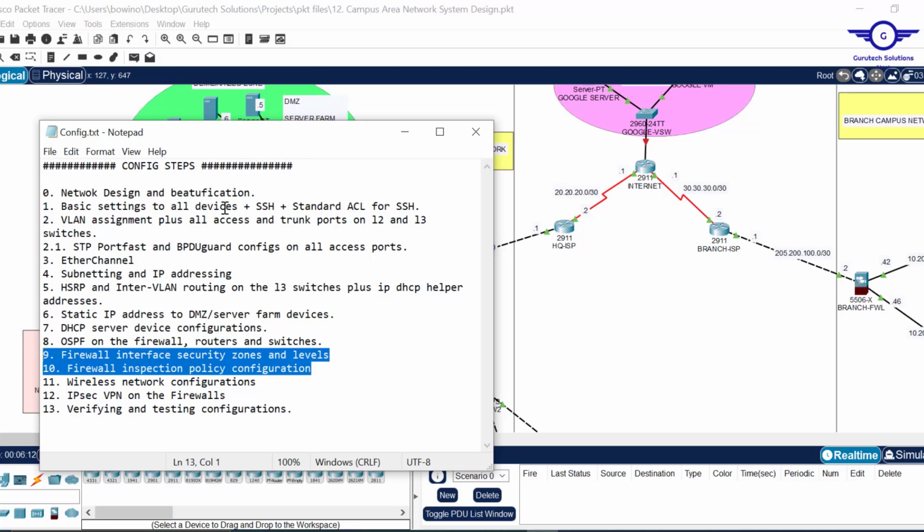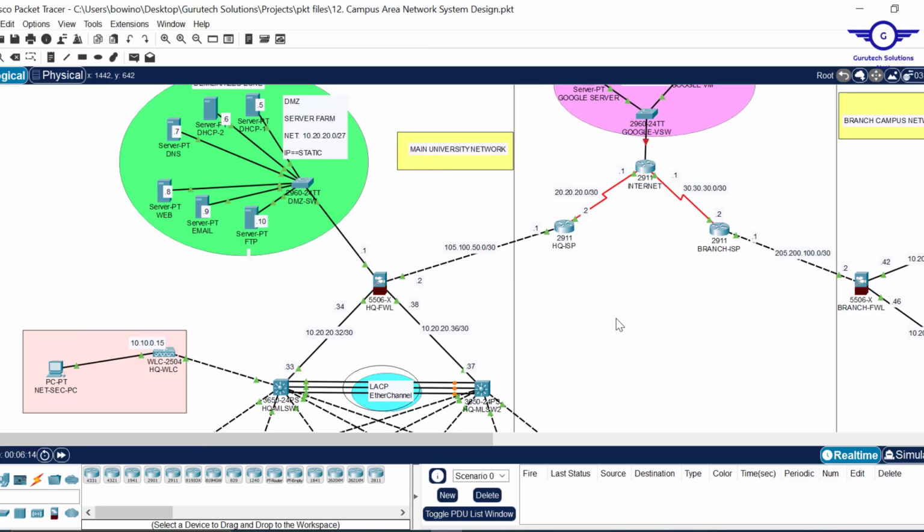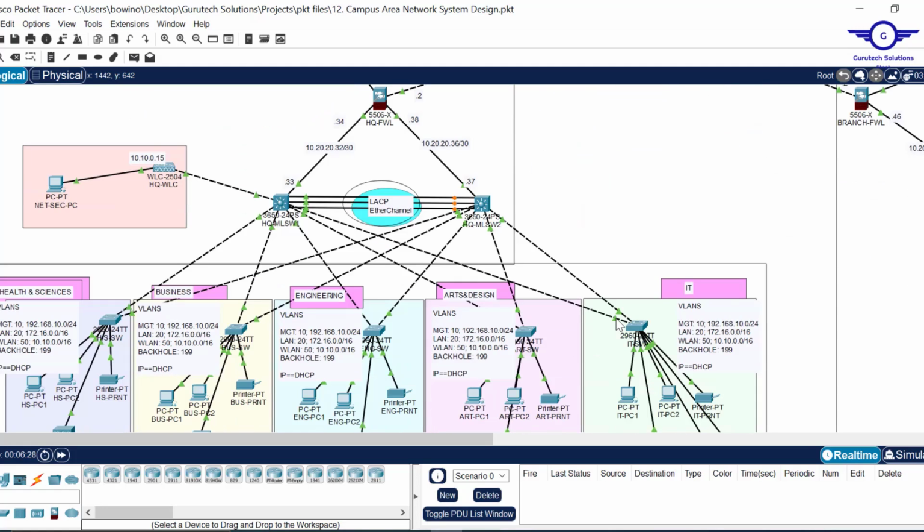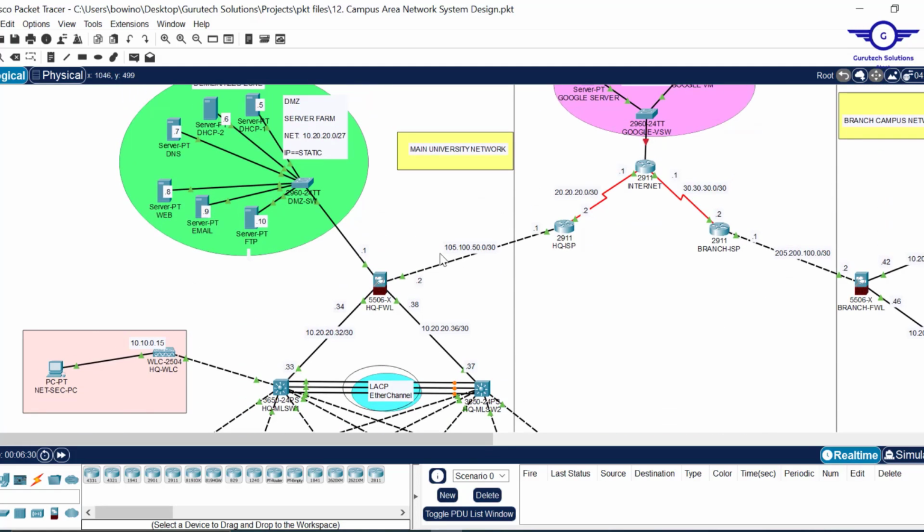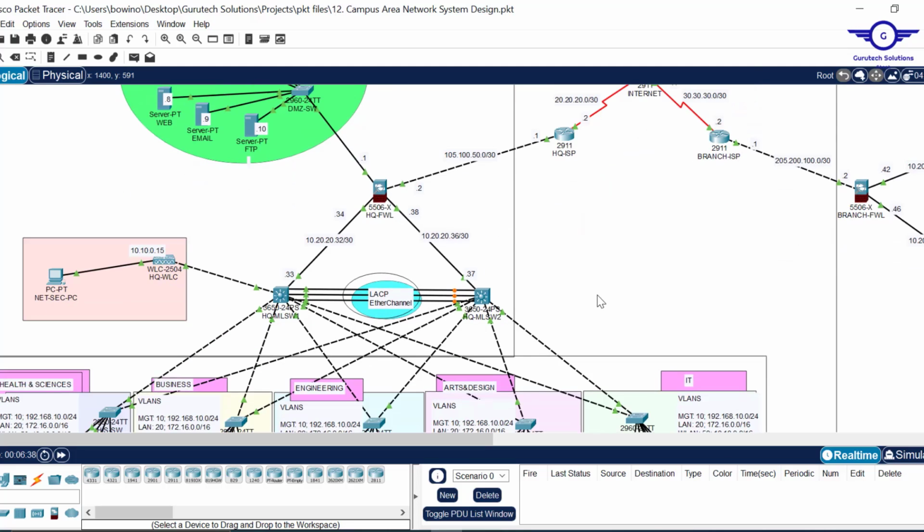To do firewall inspection policy, the first thing we should do is create object networks and associate them with the NAT, before we can configure inspection policy. Then another important thing is the default static route. In the firewall, it's very important that we do a default static route such that all the routes are forwarded to the ISP router.